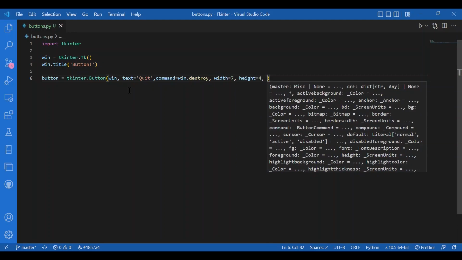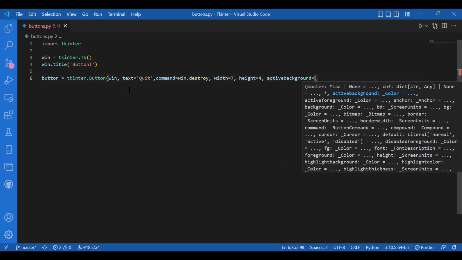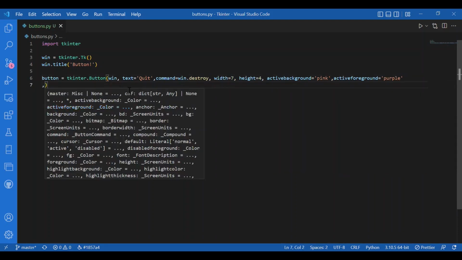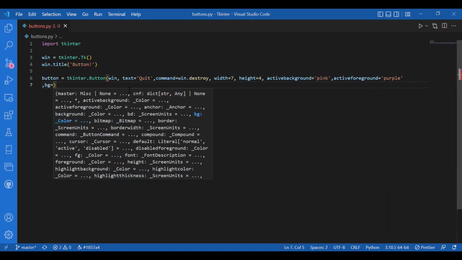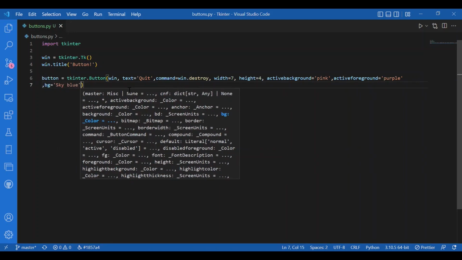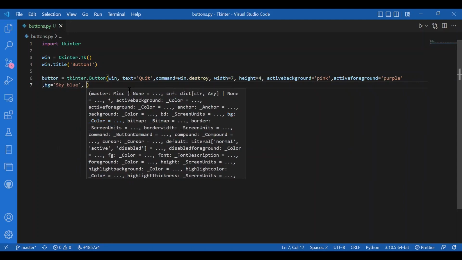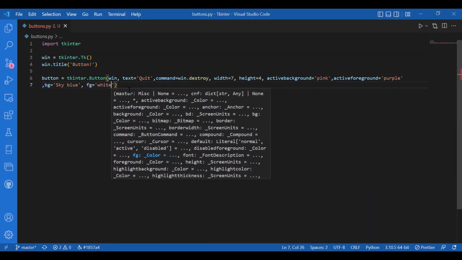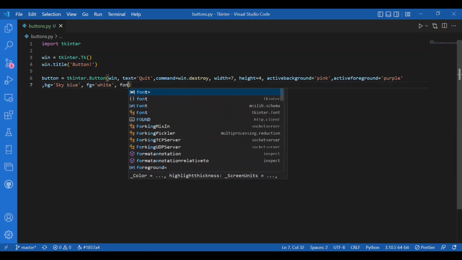Okay, then I can have the active background parameter. So I'll write active background, let it be pink. So active background is basically the color of the button when you have clicked on it, and active foreground, let it be purple. So that's the color of the text when you have clicked on the button. Then you can also specify the background color and foreground color. Let us specify that. So I'll write BG equals sky blue. You can also take in the RGB colors, but I'll take the normal ones for right now. Then you have foreground, let it be white.